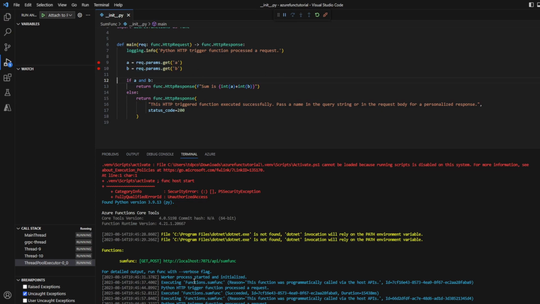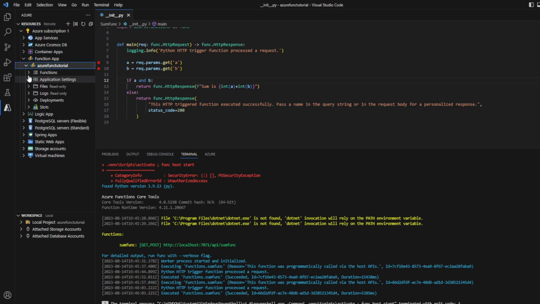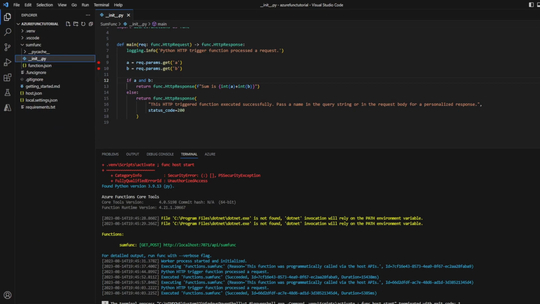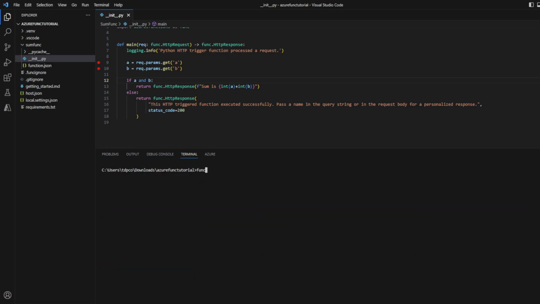And we also saw how to run it locally. Now we just want to publish it here. So at the moment in our function app, this function tutorial doesn't have any functions, right? I'm going to go to our terminal, clear everything, and write func publish, and this should start the deployment.